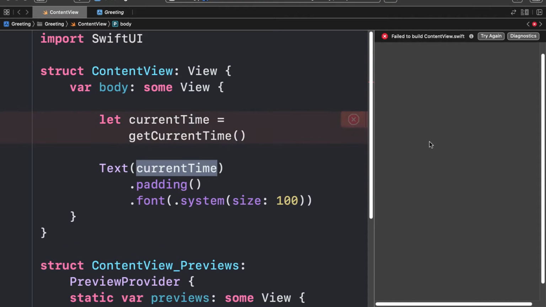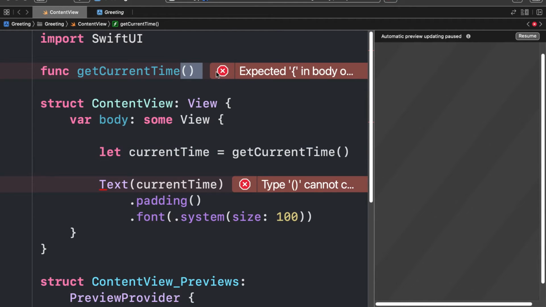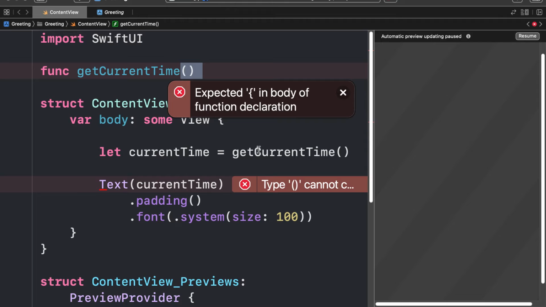Now currently we have no preview because we need to build this function getCurrentTime. If I want to actually be able to use it, I have to build that helper function. We can just put the helper function into this file. It doesn't have to be inside of the struct, it could just be inside of the file. So let's create a function called getCurrentTime. That is the function name and it takes in no parameters, but it could take in parameters if you wanted to in these parentheses. Okay, and this function is going to return a string.